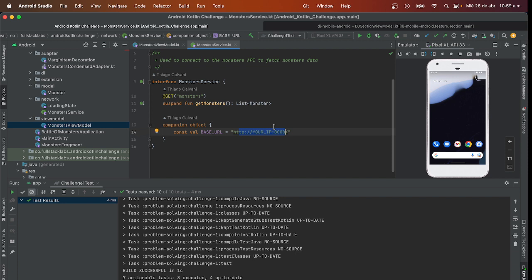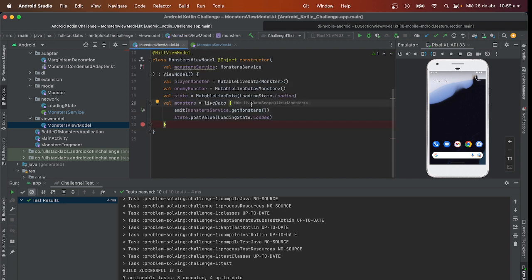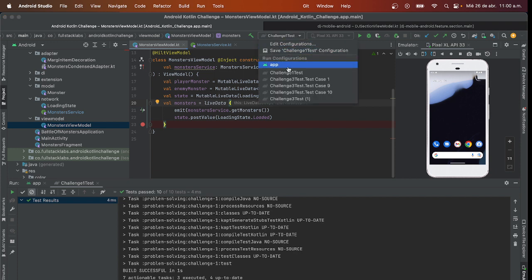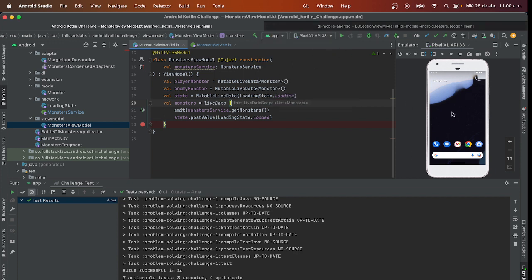Let me see what we have here. Okay, we have to change the IP. We are using an emulator. If I remember, we had to change the IP for the emulator. I think it is 10.0.2.2. Got it. And let's modify this section of code because I'm absolutely sure that we are going to have a problem. Actually, I think if we run this application, we are not going to be able to display anything here. We are going to get an error.